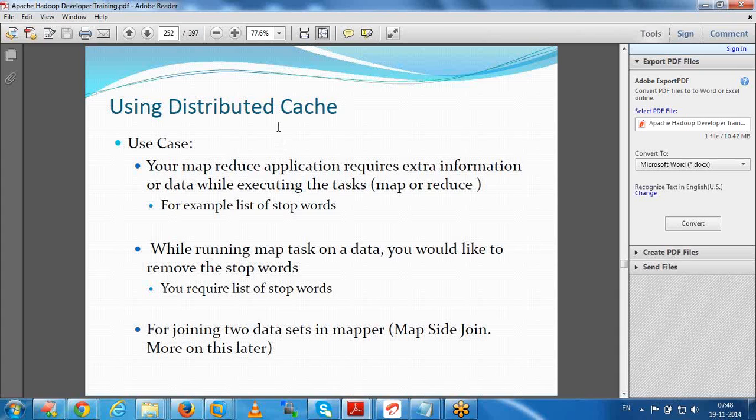So we have one concept called distributed cache. We use it when I have one large file and one small file and want to combine the data from these two files. By using distributed cache, I can store the small file in memory, and in the mapper or reducer I can read whatever we stored in memory. We can use it in either the mapper or the reducer.